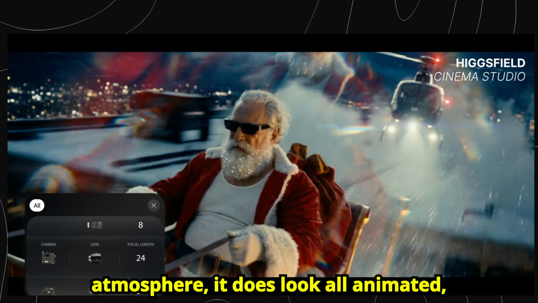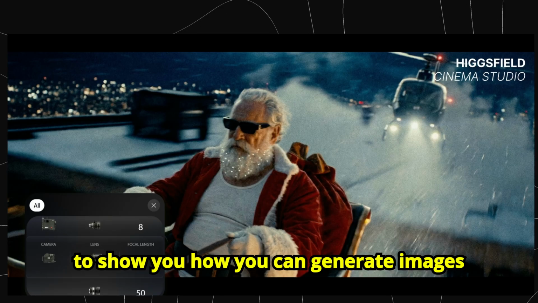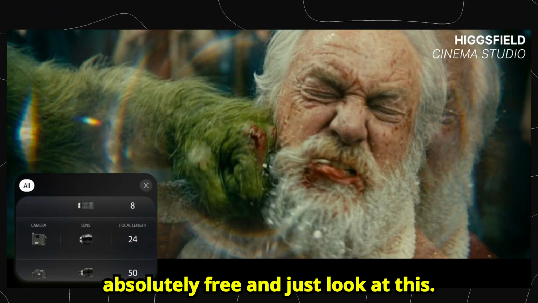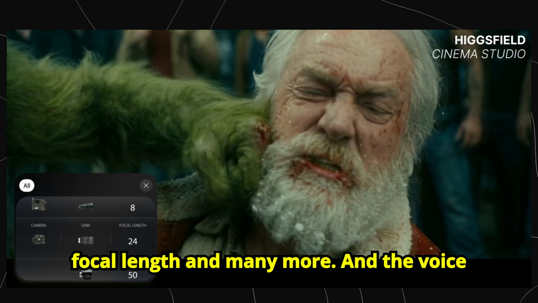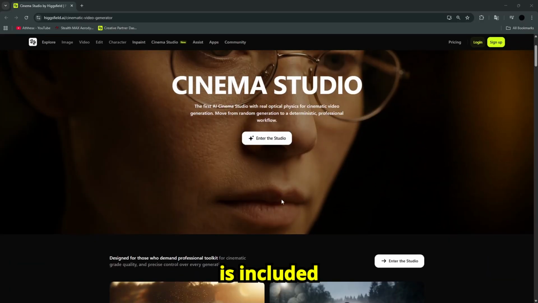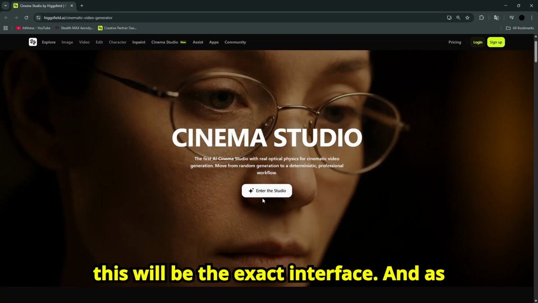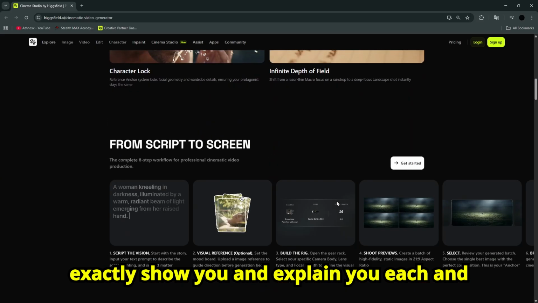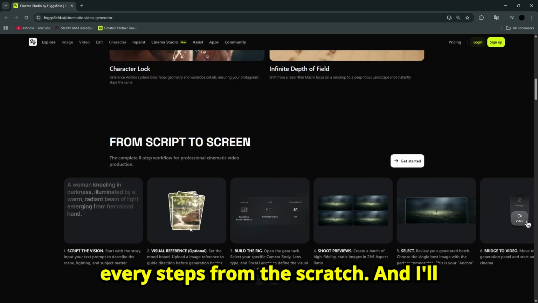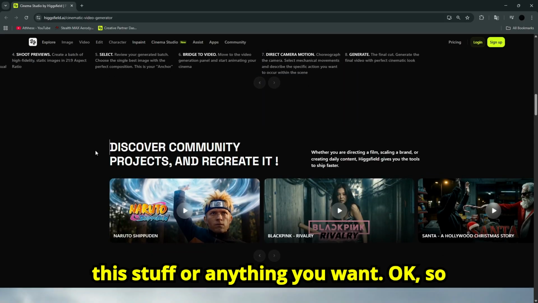It does look all animated, right? So in this video I'm going to show you exactly how you can generate images and turn them into cinematic shots, and that too for absolutely free. And just look at this, you can even adjust the camera lenses and focal length and many more, and the voice is included too. So the link is in the description, and after clicking on the description this will be the exact interface. In this video I'm going to show you and explain each and every step from scratch, and I'll show you a live demo of how you can create this stuff or anything you want.